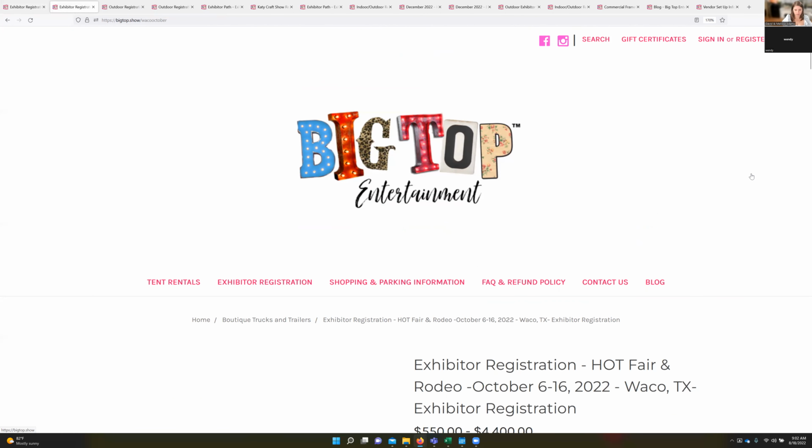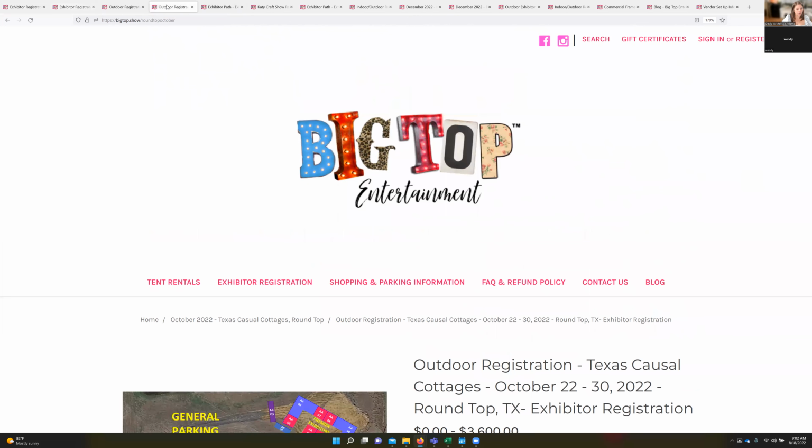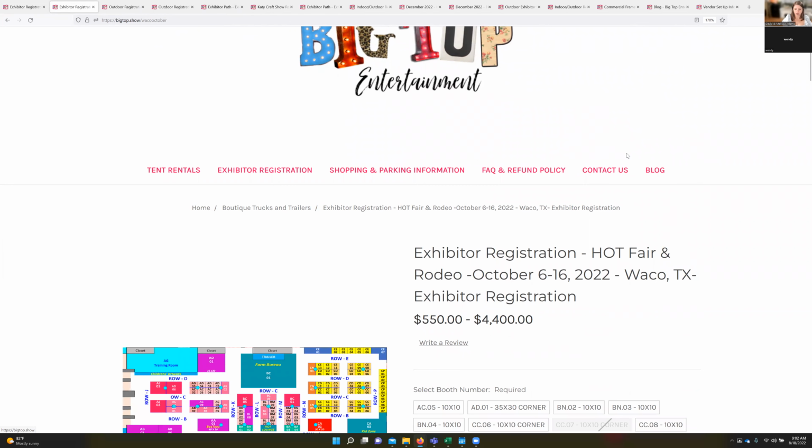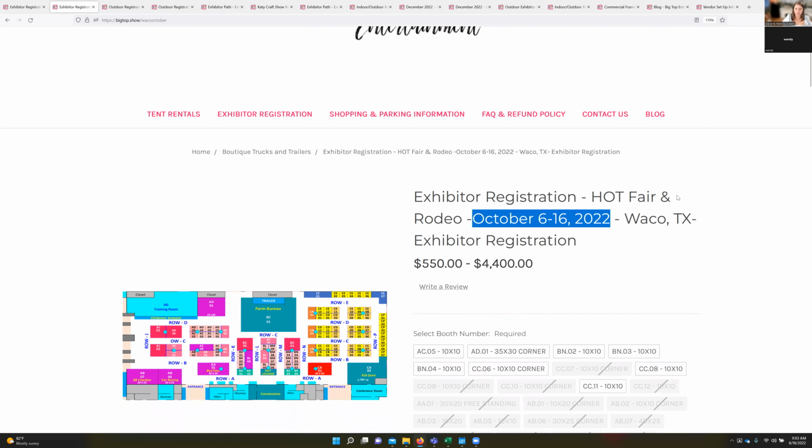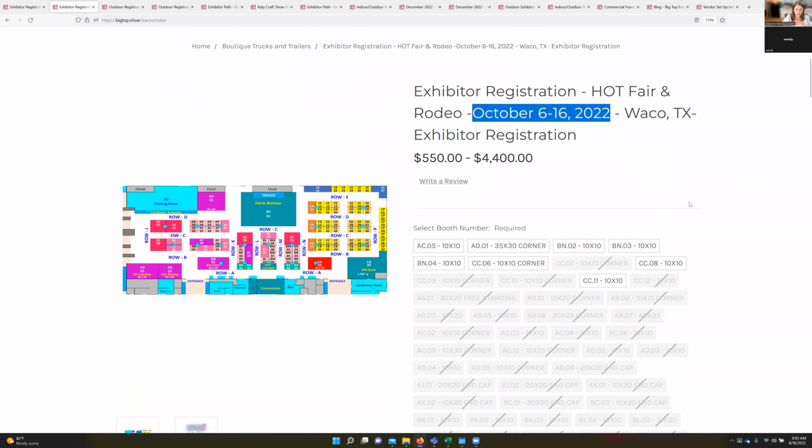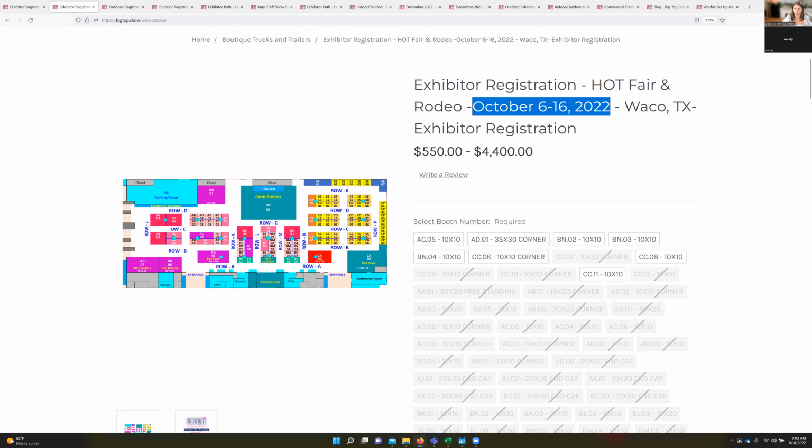We're going to be going in date order here. And our first event is going to be the Heart of Texas Fair and Rodeo, which is scheduled for October 6th through 16th. This is an indoor event. We do have a handful of outdoor spaces available as well, including boutique truck and trailer spaces. So this event is in Waco, Texas, and it is part of the larger event, which is the Heart of Texas Fair and Rodeo. They have 250,000 people who attended last year. It's very similar if you've been to Houston, Montgomery, Pasadena Fair and Rodeo, very similar setup.